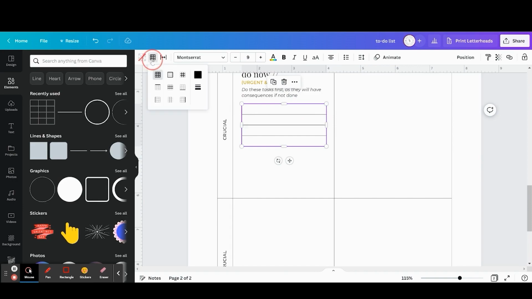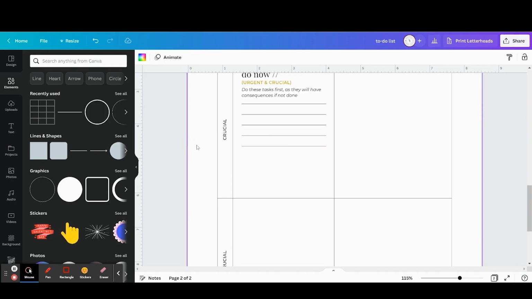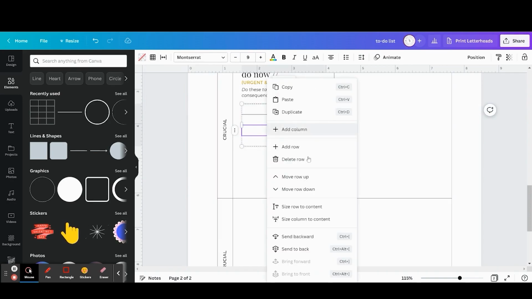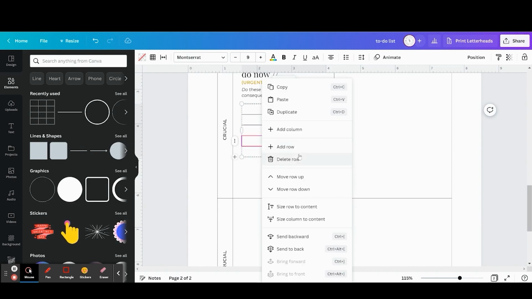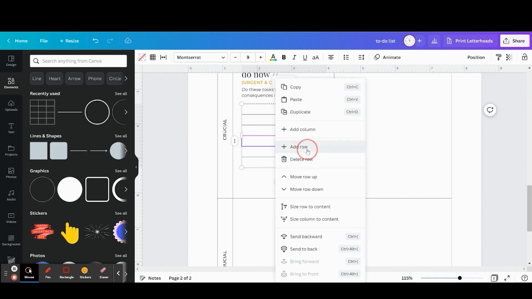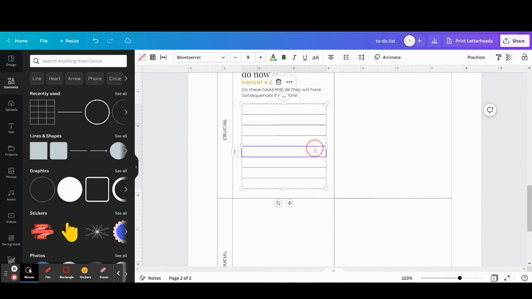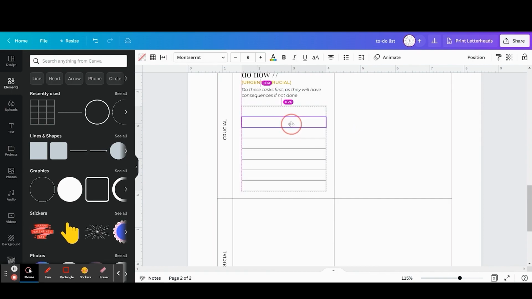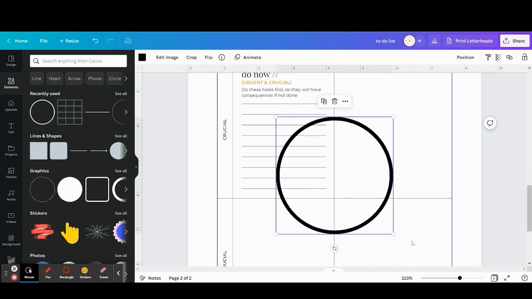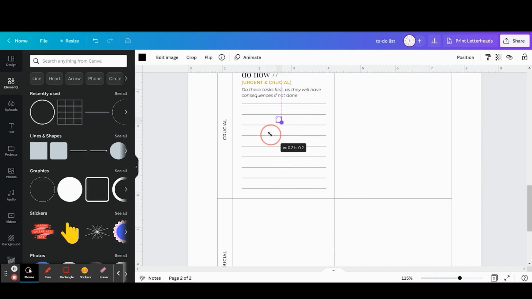Okay, and then also similar to before, we're going to take the left and right side off those lines. And now we're going to add in some more rows. Okay, that looks good. And then to add in my check boxes, I'm just going to add in my circle, resize, and add in. Make this a little smaller. And duplicate.